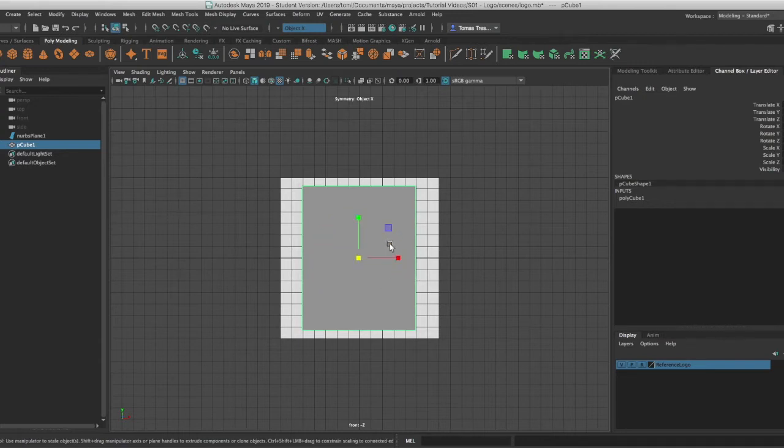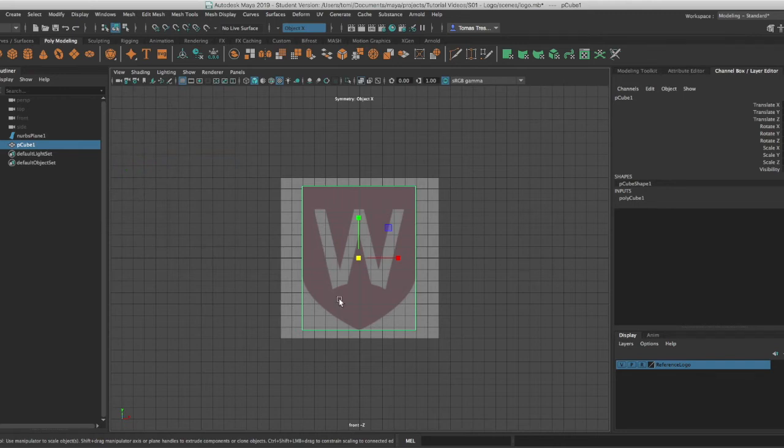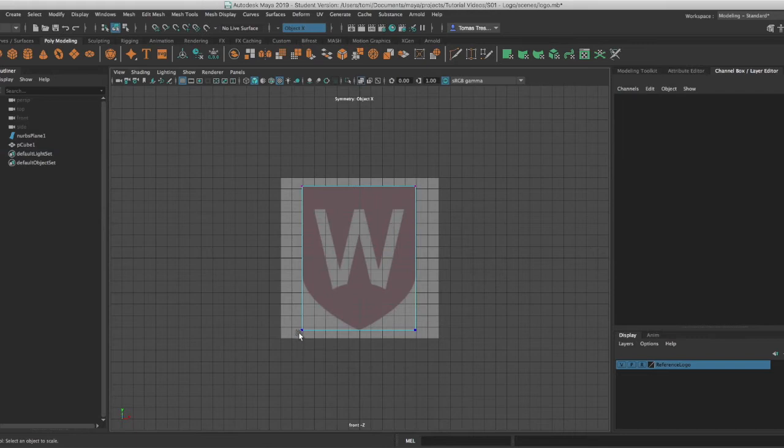So I'm happy, but hey, where is my reference image? It's quite useless currently because I can't even see my reference image. That's why there is this X-ray shading. In the view of your Maya window, you can turn on the X-ray shading, and there is my W. If I turn on my vertices now, I can only move these vertices here, right? And that probably will not help me create the shield of my image.